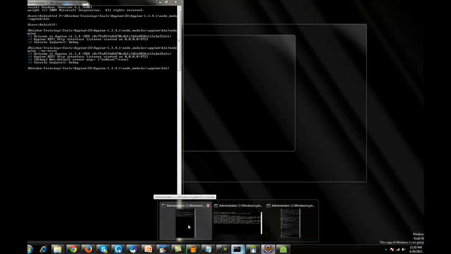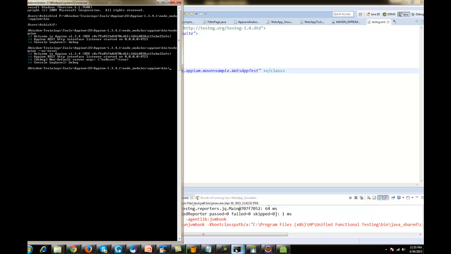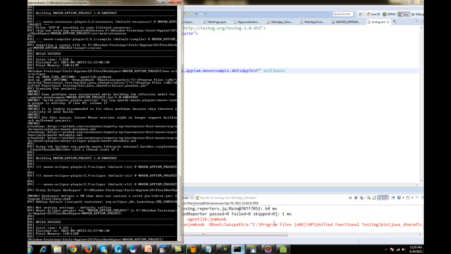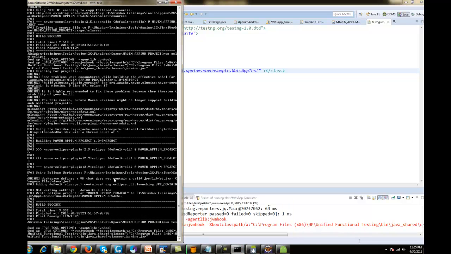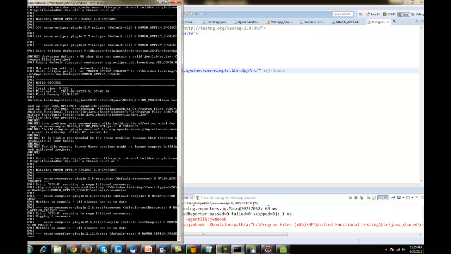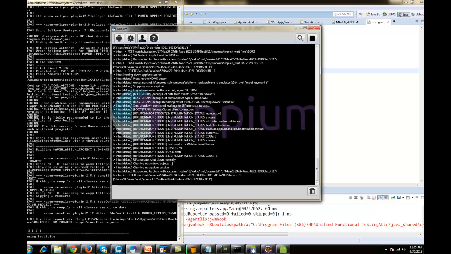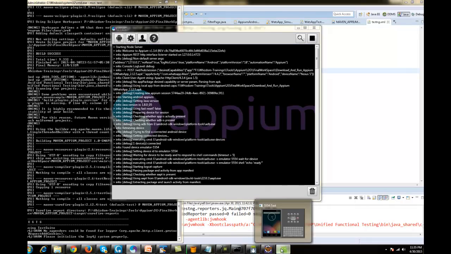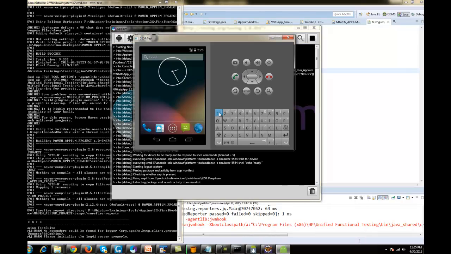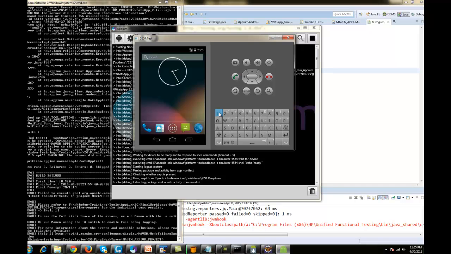I will simply run it through command prompt. This one I don't need. I'll simply write over here mvn test. Okay, so this will run. Make sure you have the Appium server started. Okay, this will simply run it on the phone. Right, so it's going to take the same amount of time.